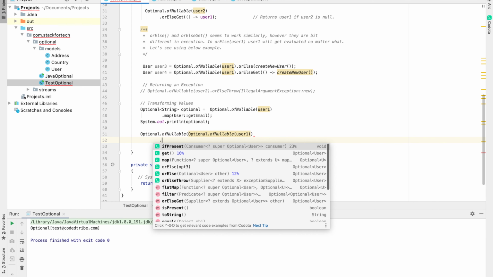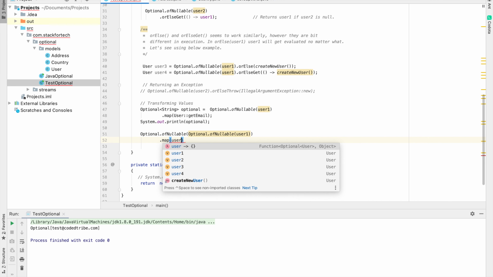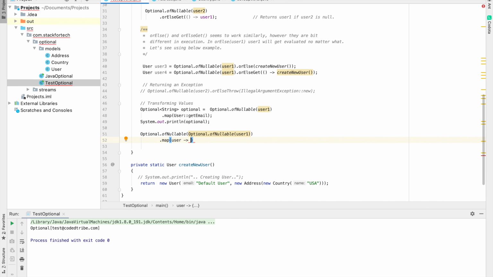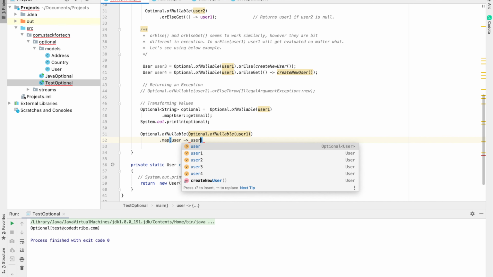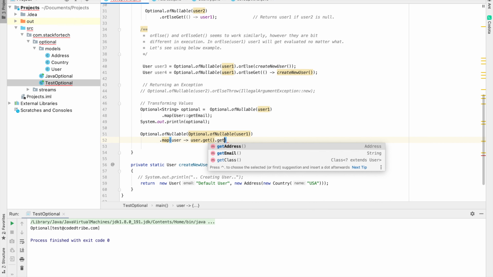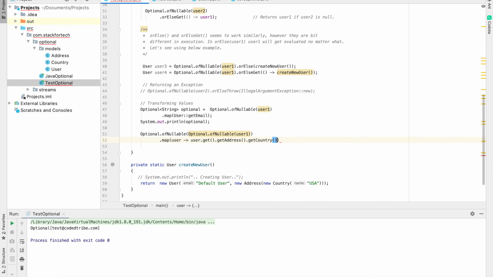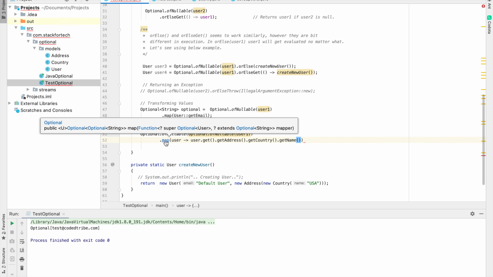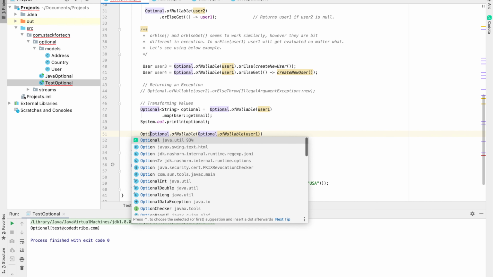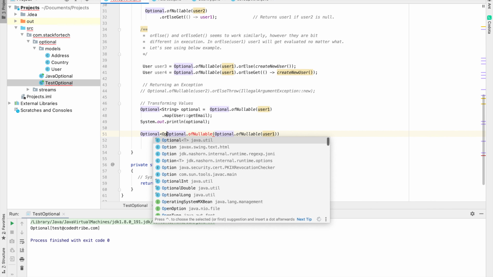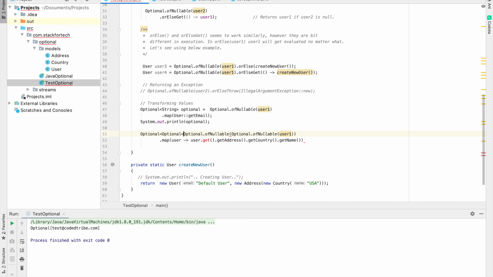So if we go ahead and do a map operation on it, let's say we are extracting the name of the country the user belongs to, then user.get().getAddress().getCountry() and then .getName(). Since getName returns an optional of string, the result which map will return will be an optional of optional of string, right?